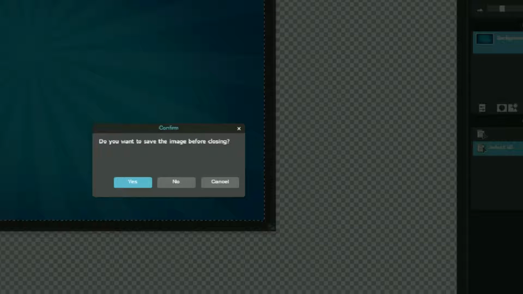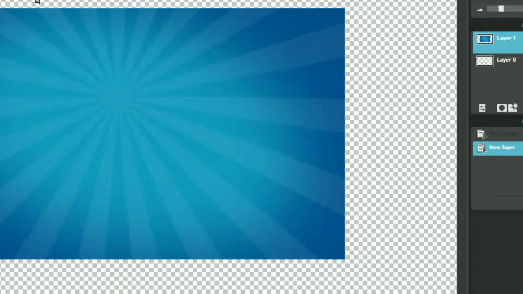Now you can't save it. It's done nothing to the image, so it doesn't really matter. I'll just press no, and you press Control V. And now you might be thinking, but it's too small.